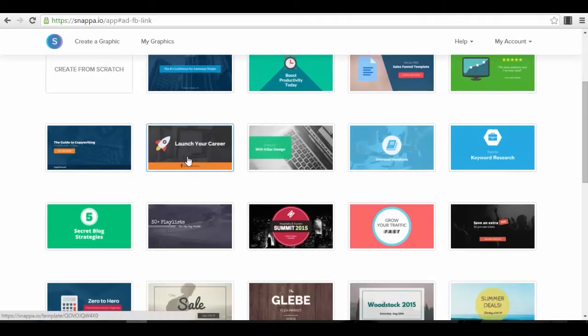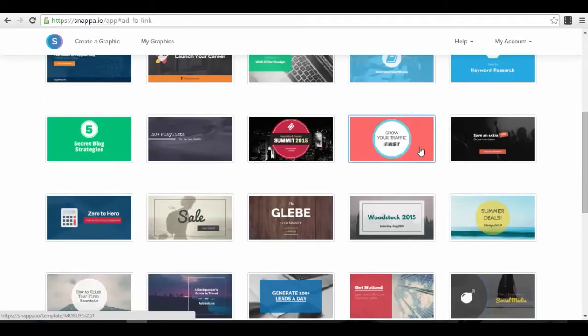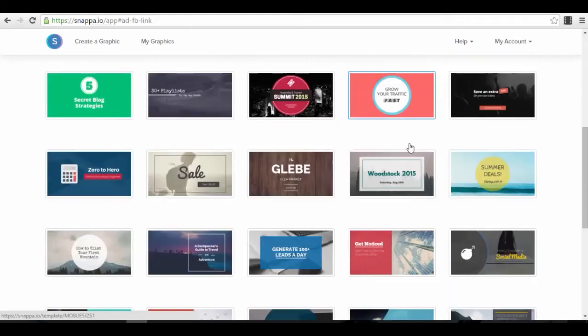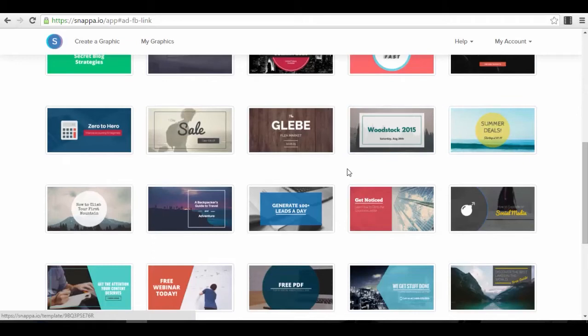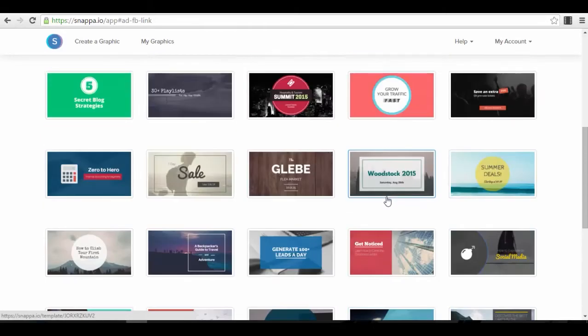For example, launch your career, I like this one very much. The guide to copywriting, boost productivity today, grow your traffic fast, summer deals. There are more than I saw the last time I entered the app. For webinars, free webinar today, free PDFs, reports, how to sell online. So you have different types of templates that you can use.